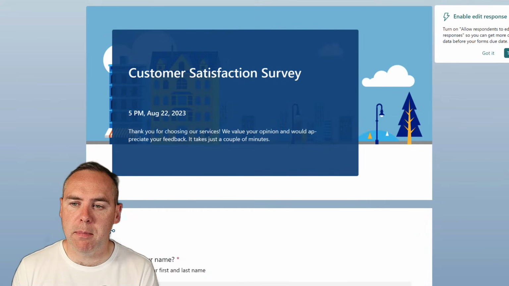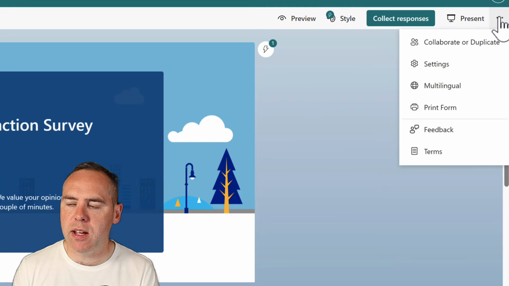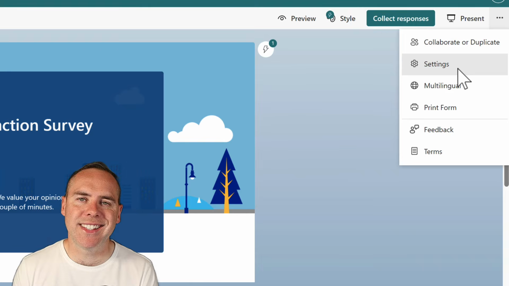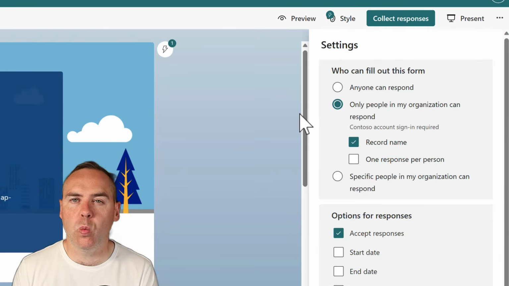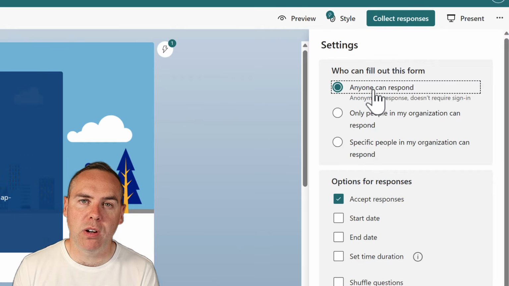Yes, we've created an amazing form here, but there are other settings for us to choose from. In fact, go on the three dot menu to the right and then select settings. And in here, we can now define who's filling in our survey or questionnaire. For example, can anyone respond in the world? That means that the person filling in does not need a Microsoft 365 account. Anyone can respond who has a web link that you're going to provide them with.